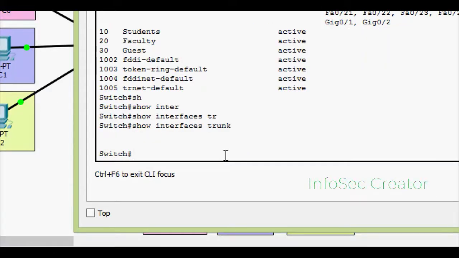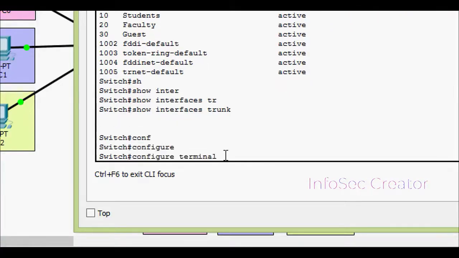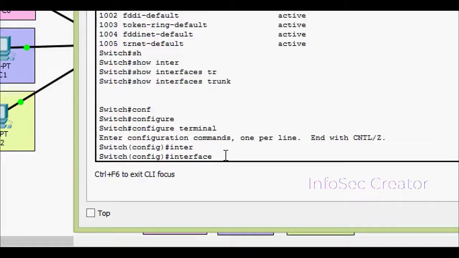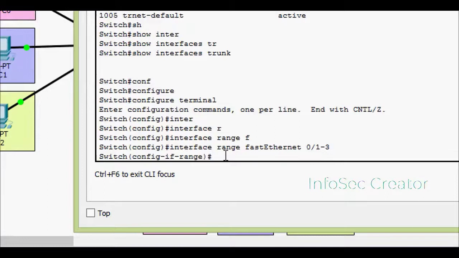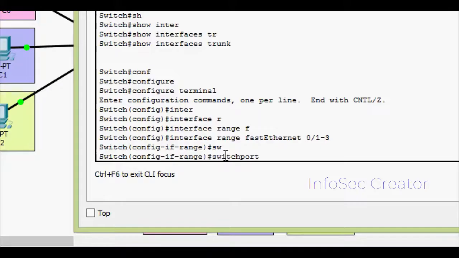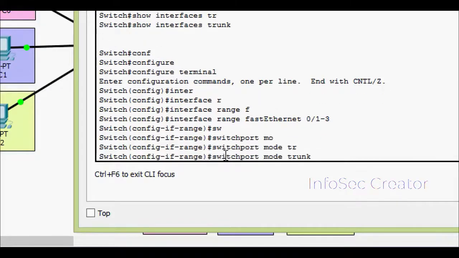Coming to the configuration, we will go to those interfaces as a range, FastEthernet 0/1 till 3. Here we are going to make the mode trunk mode. So switchport mode trunk.